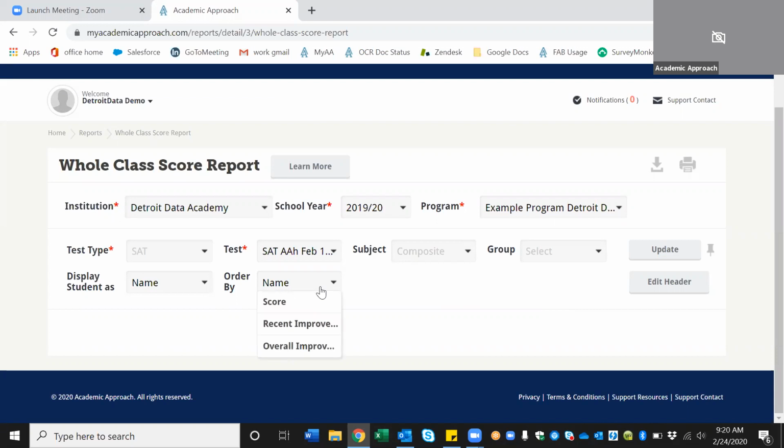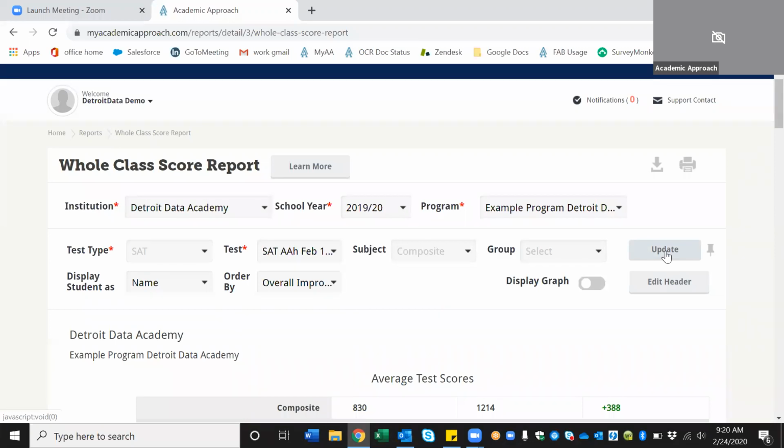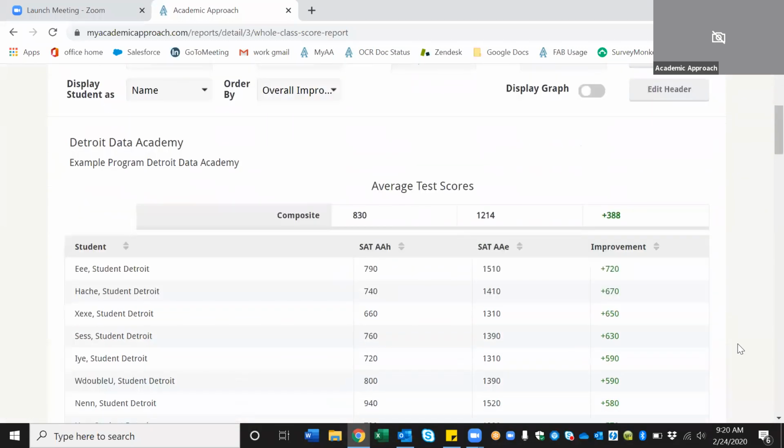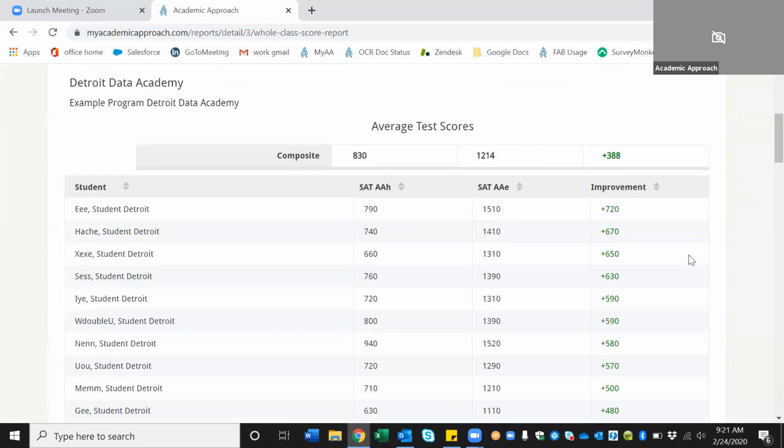And then you have the option to select order by recent improvement or overall improvement so that you can see total growth to date. I'm going to select overall improvement and then select update. I'm going to scroll down so that I can see the names of my students, how they did in the first test event, which is this first column here, and then how they did in the second one. And then this column for improvement displays student growth.